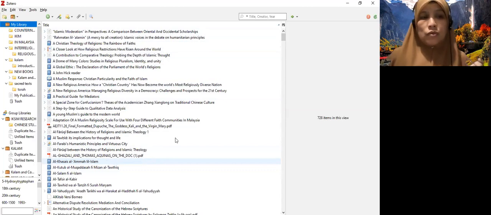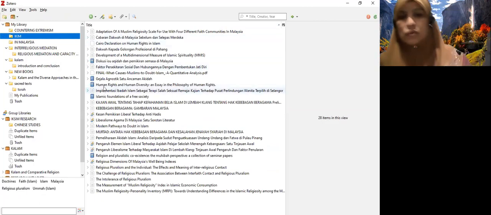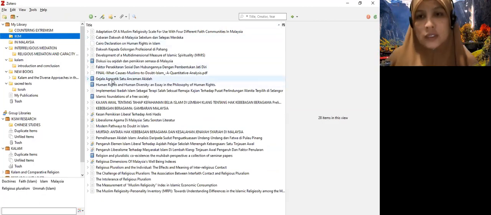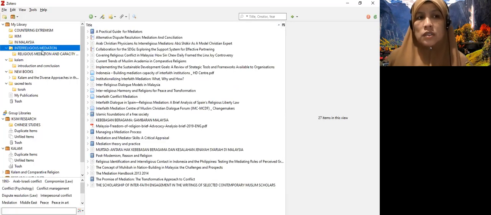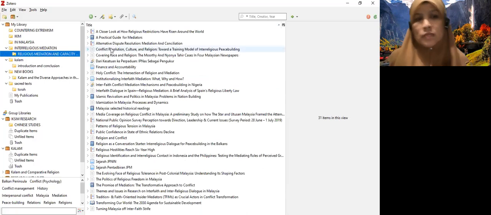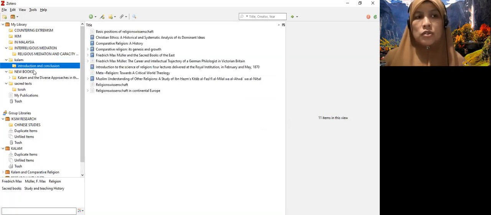So if you go to the folders, as you can see here, I have folders on countering extremism. Let me enlarge this. I have also a folder on the references that I use when I write for the IKIM journal, and references related to articles in Malaysia on intelligence mediation. And this is basically the newest, the latest article that I published. And also on Kalam, introduction and conclusion on Kalam.